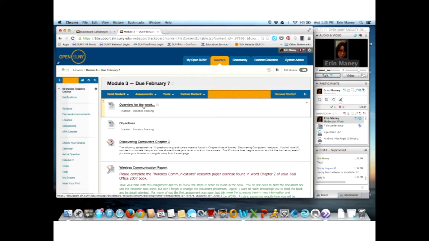So most modules, most weekly folders will contain an overview for the week or the objectives. So an overview is sort of a, here's what we're learning. The objectives are, here's what I want you to be able to accomplish. And it would detail, here are the activities that you're going to do to accomplish that. For example, you can see the third item down is Discovering Computers, Chapter 3. This is a test. That's what this icon represents. So there's going to be a test on computers. There is going to be a wireless communication report. That icon indicates a Dropbox. That's an assignment where students would electronically upload their assignment.